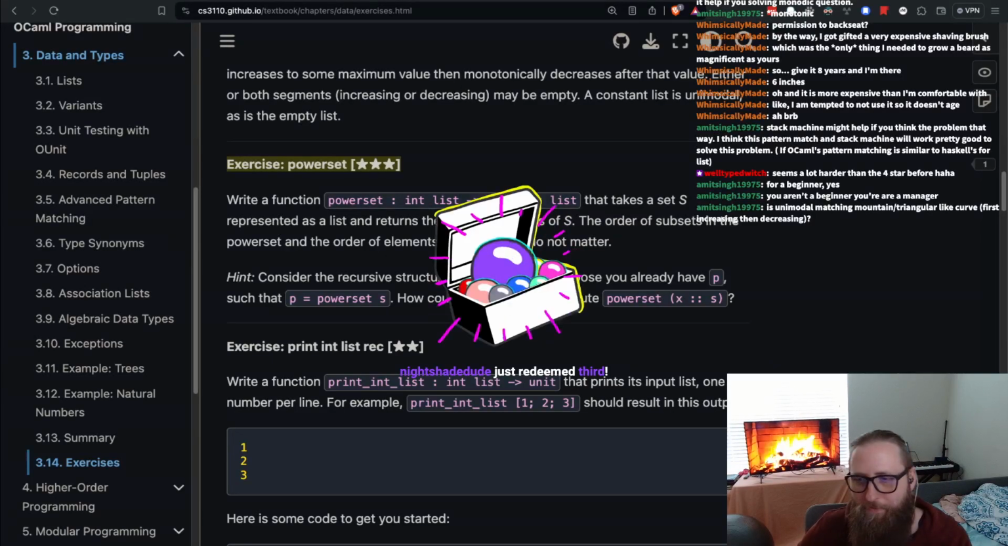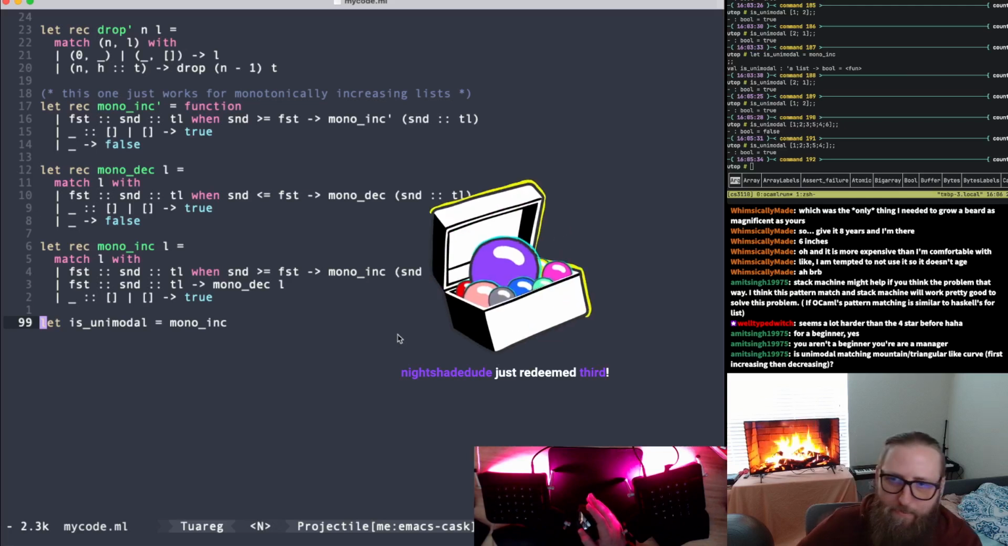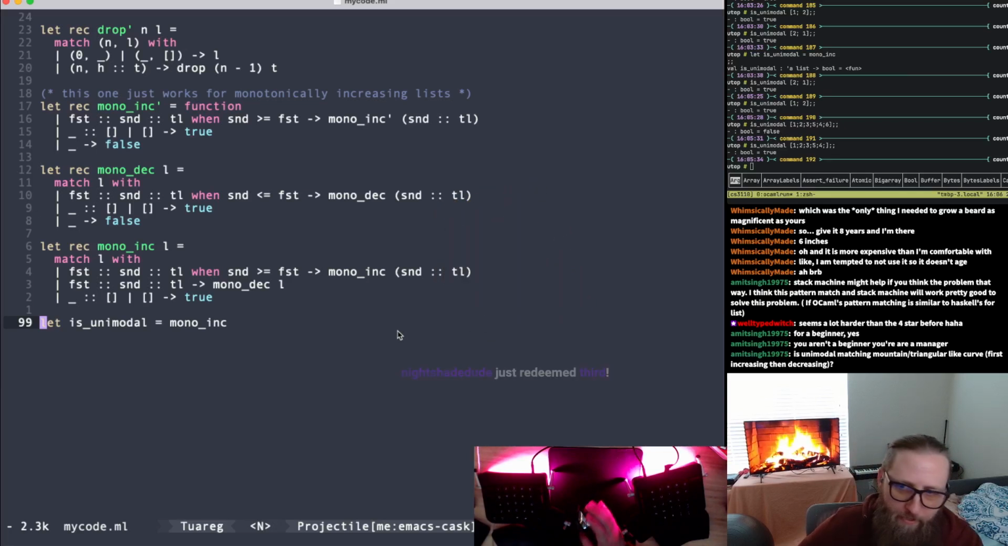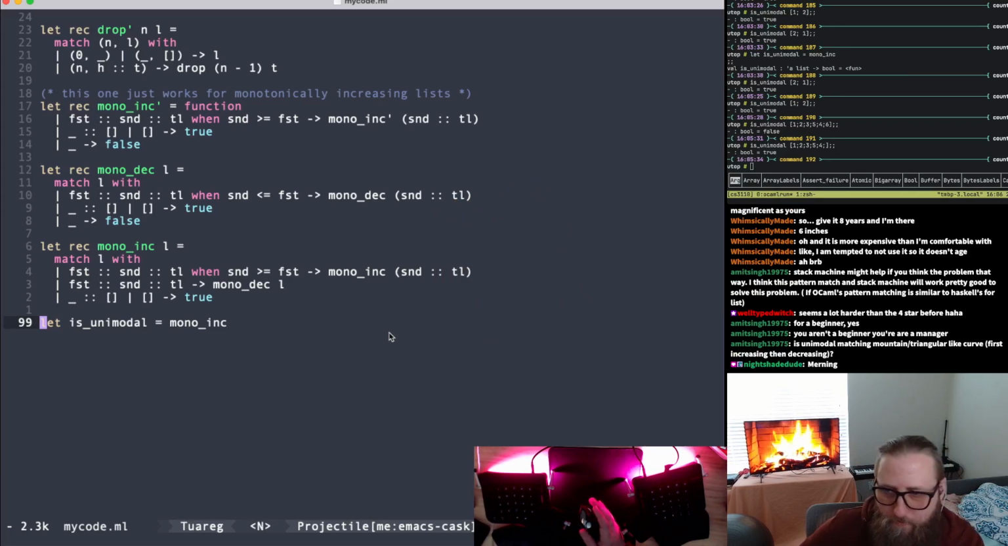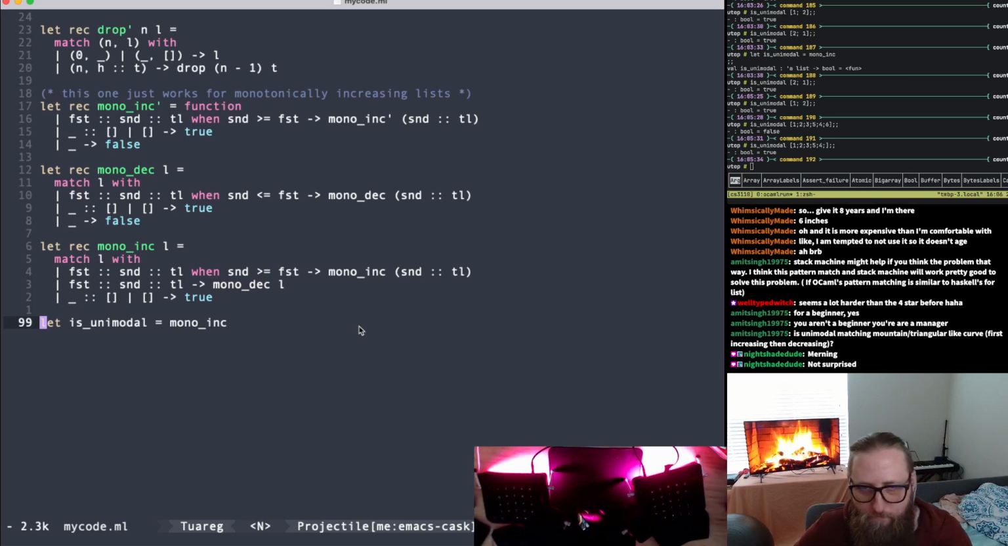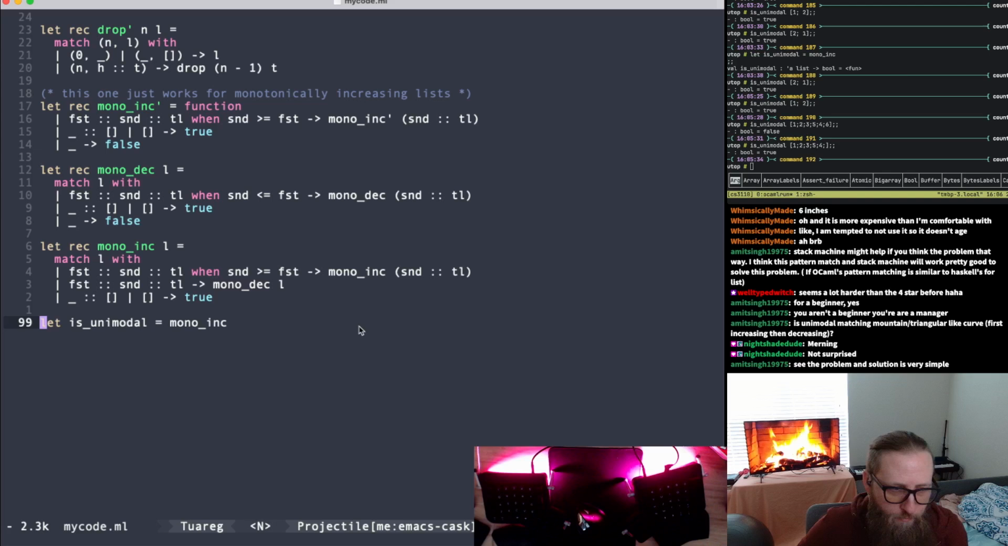Hey, what's up, Nightshade? I just got skill issued pretty hard. Not in OCaml, but in thinking. So that's kind of where we're at. Morning. Did you move to Australia?